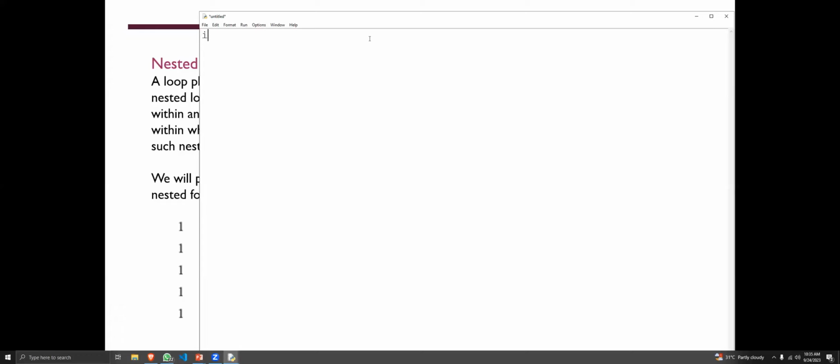Now we are initializing i equal to 1. And we are going with a while loop: while i is less than or equal to 6, colon, and giving an indentation. Now I am putting a for loop here. For j in range of 1, 5.